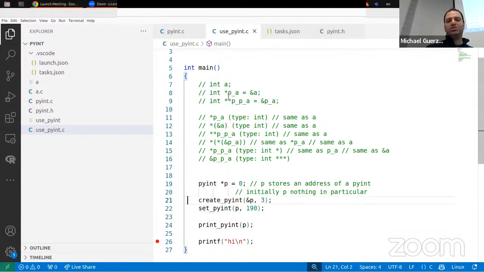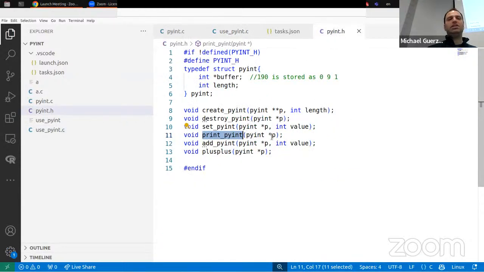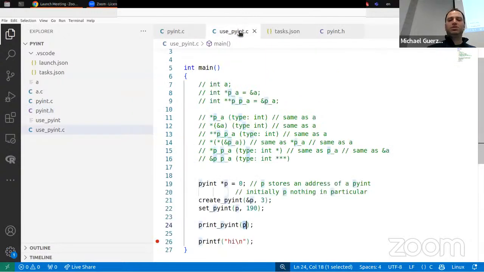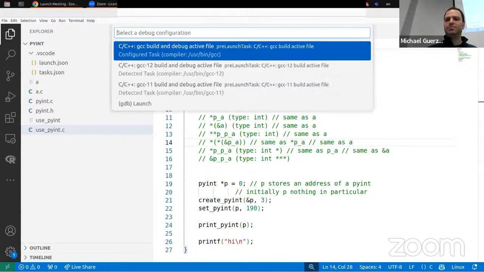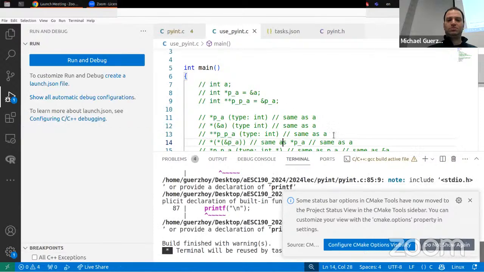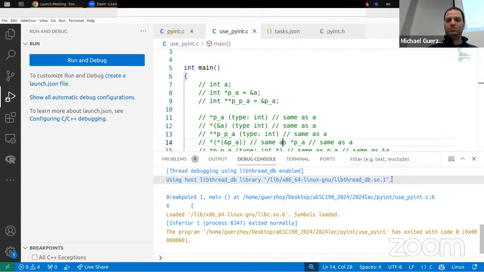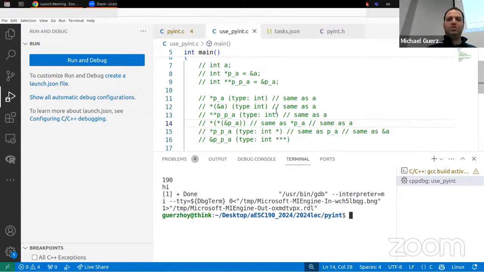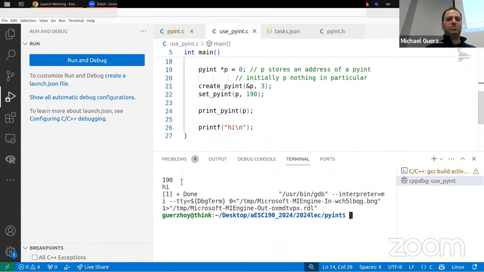So now we're back to what we want, because set PyInt takes a pointer to PyInt. Print PyInt also takes a pointer to PyInt. So just to verify, print PyInt is like this, so we just send a P there. Print also does this. So let's run this and hopefully it works. Cool. So it printed 190 and also printed high, which I did not want.